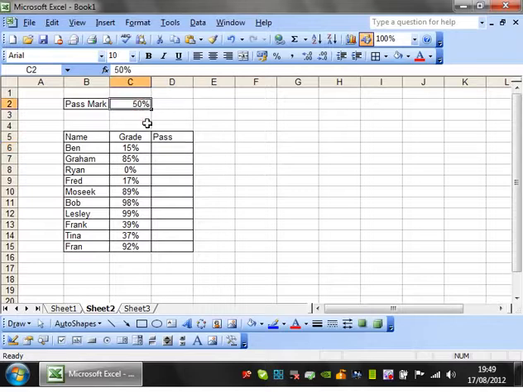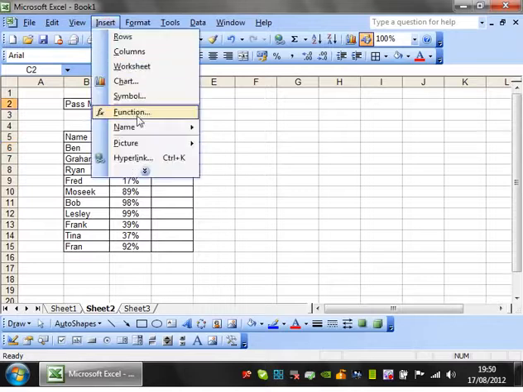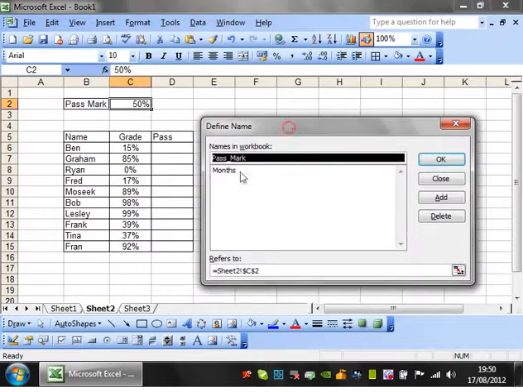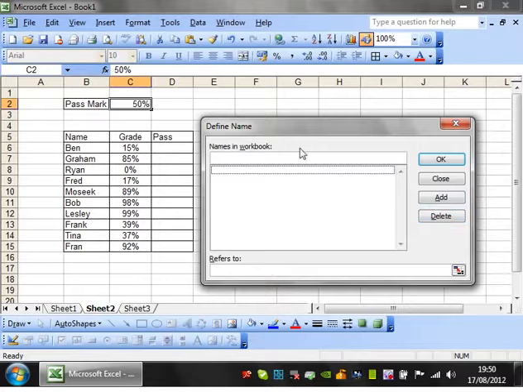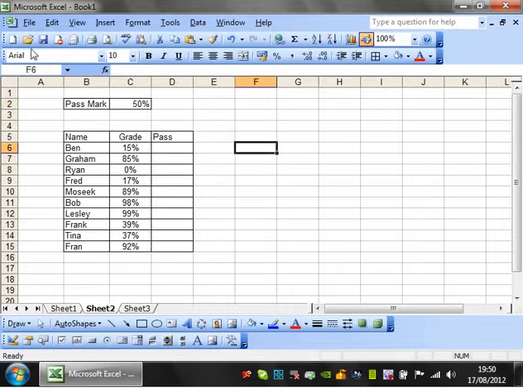So the first thing we need to do is define this as a range. So go to Insert, Name, Define, and as you can see I've still got this one from the last one, so let's get rid of that. Then just put pass_mark at the top, and I want this to refer to Sheet2 because that's the sheet I'm on, so equals Sheet2!C2. I want to press F4 on that so that I get my dollar signs that make it an absolute reference, so it's always going to reference C2, and click OK. Now if I go on to pass_mark, you'll see that it's highlighting this cell. There's 50%.